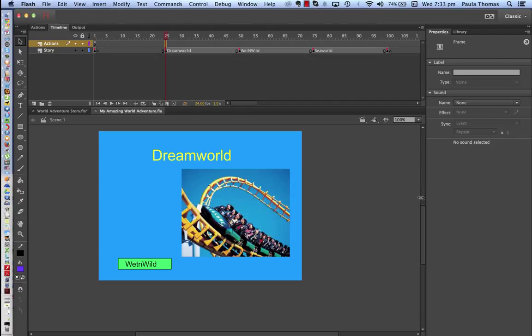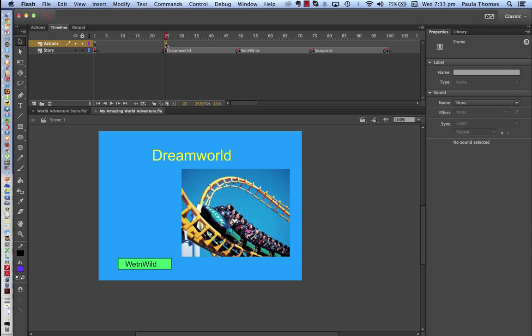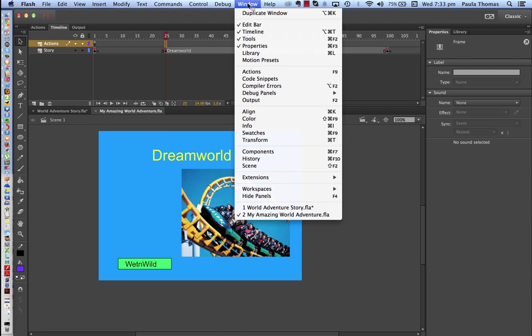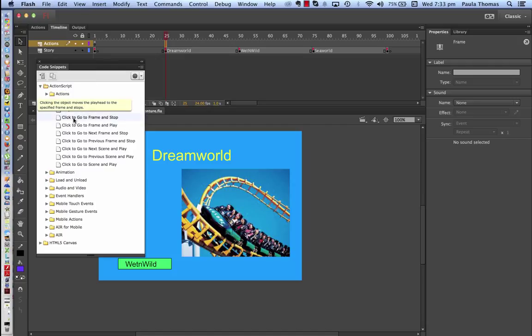We're on the Dream World frame now, and we need to give some action scripting to the Wet n Wild button. We let it know it's the Wet n Wild button and it's on frame 25. We're going to go to Window, Code Snippets, Action Scripting, Timeline Navigation, go to Frame and Stop. You'll see there's a lot of different types of buttons already coded for you. Go to Frame and Play.